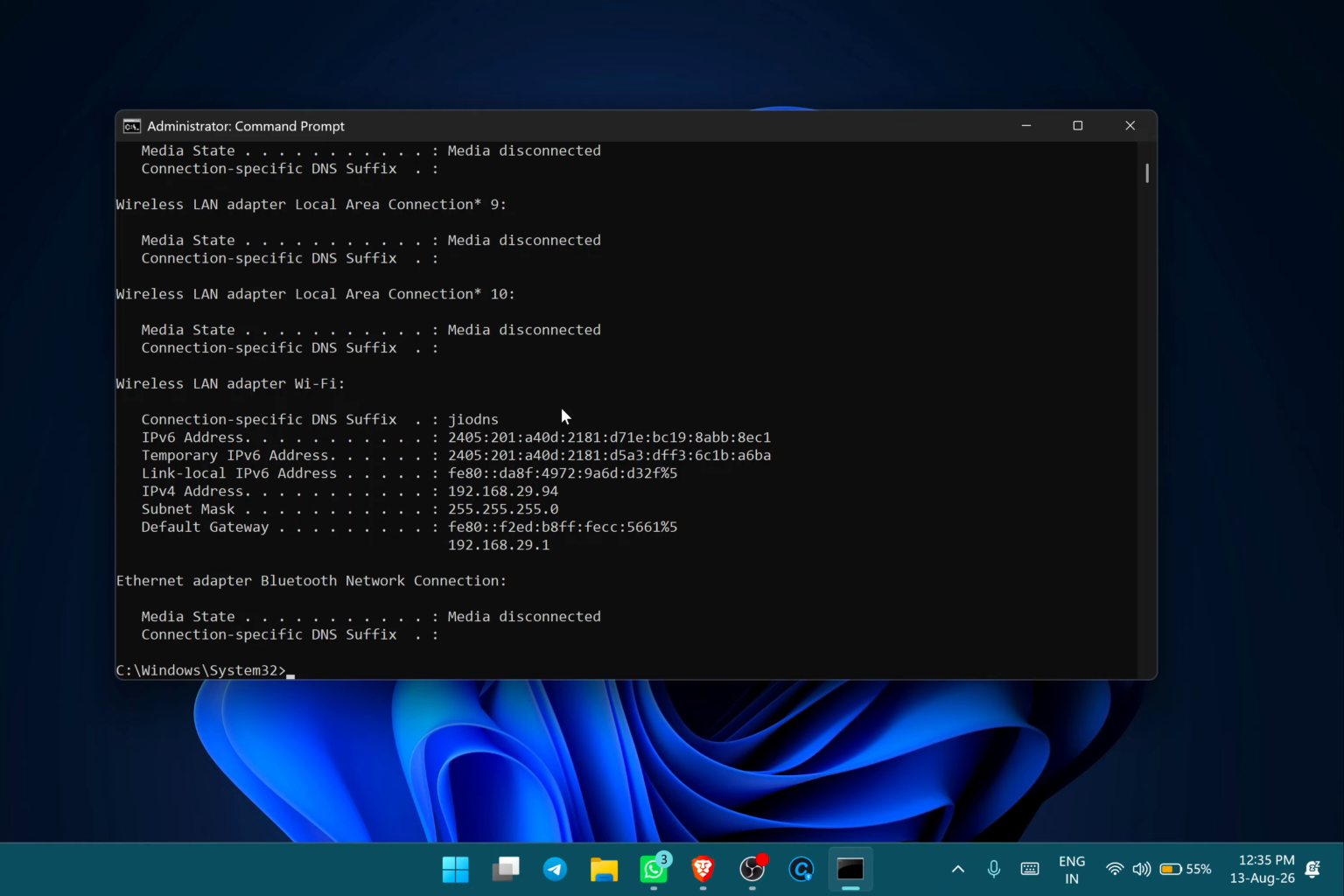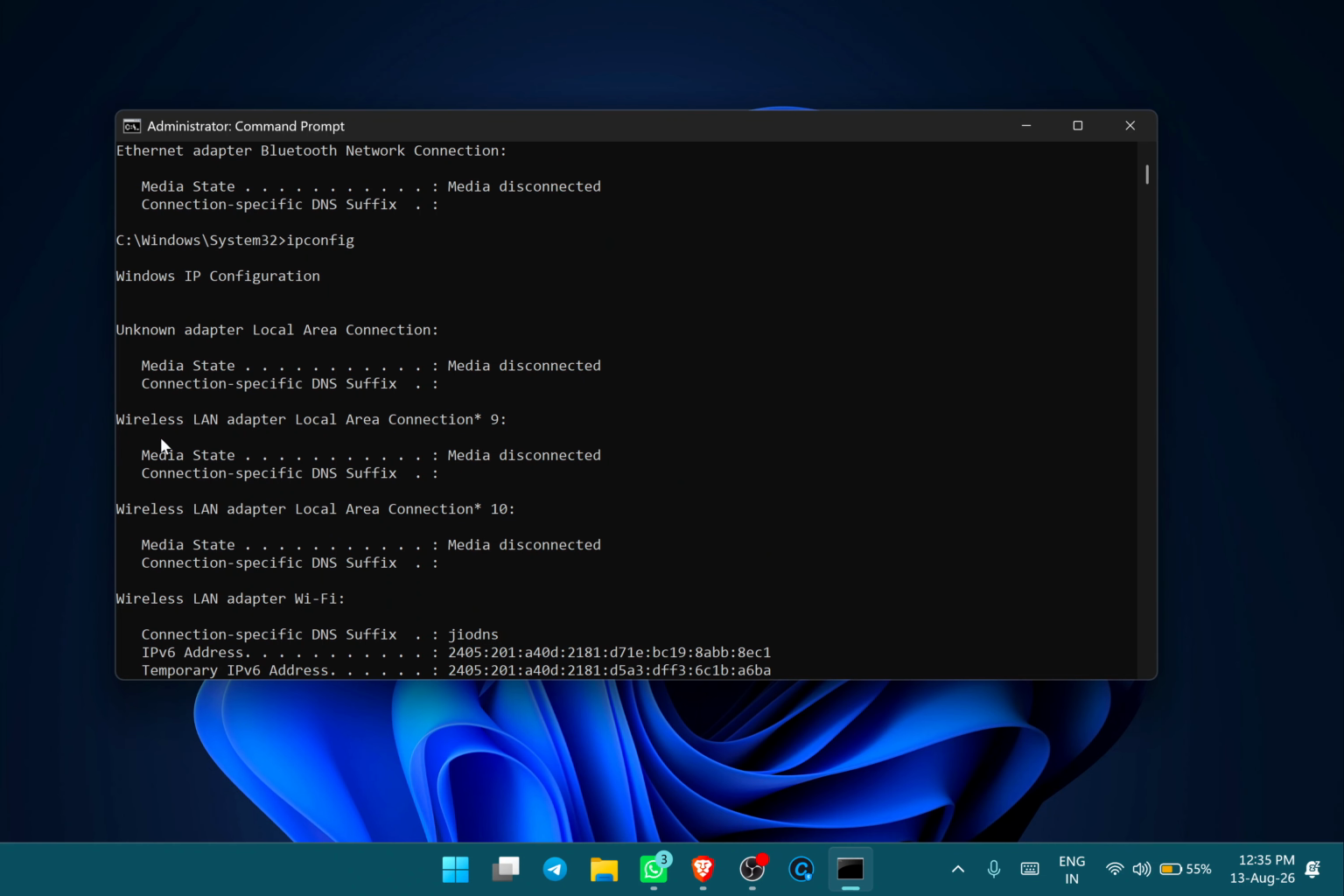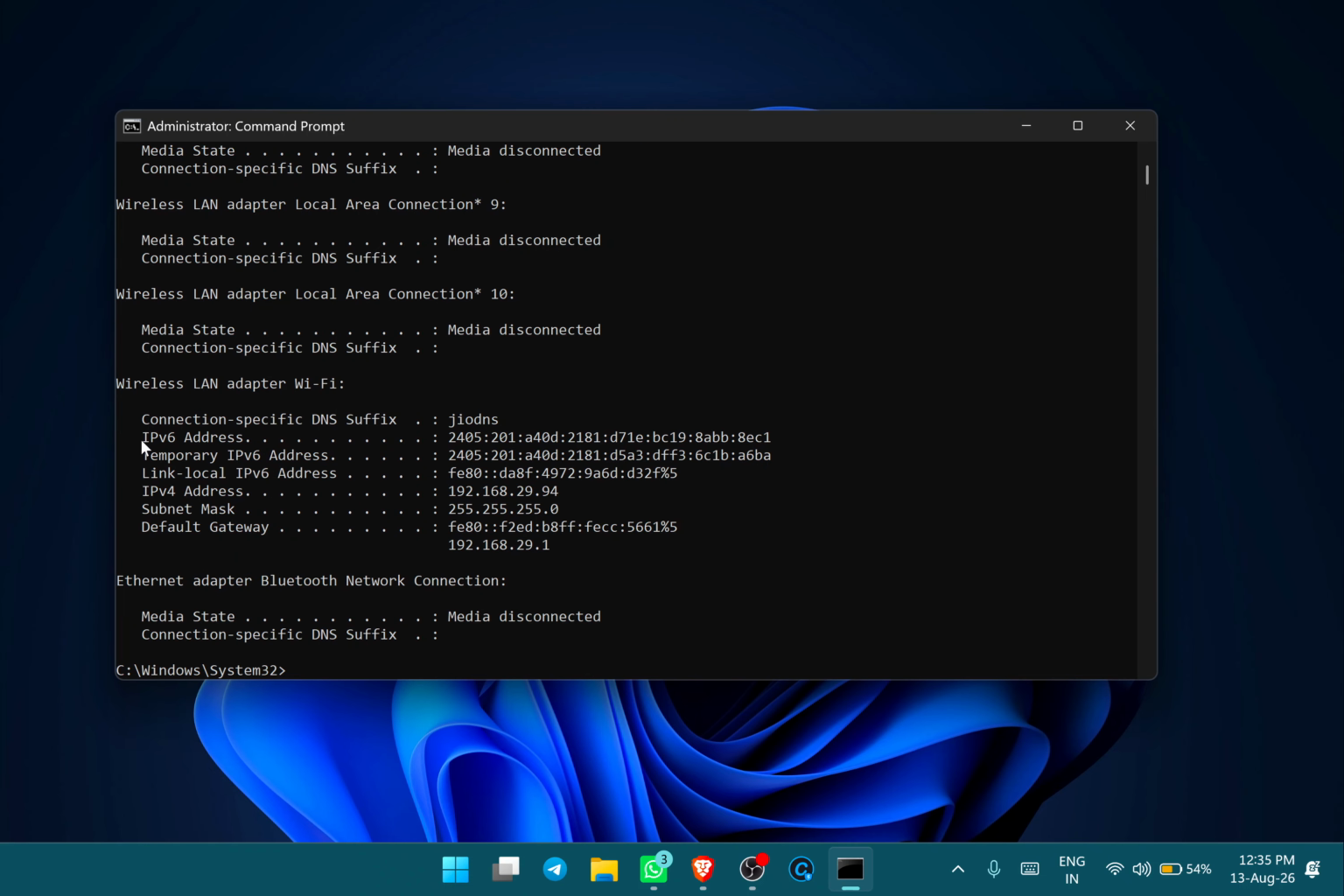To verify your current IP address, type ipconfig and then press enter. Now look for IPv4 or v6 address under your active network adapter such as Wi-Fi or Ethernet. That's it. You have successfully released and renewed the IP address on your Windows 11 or Windows 10 PC.